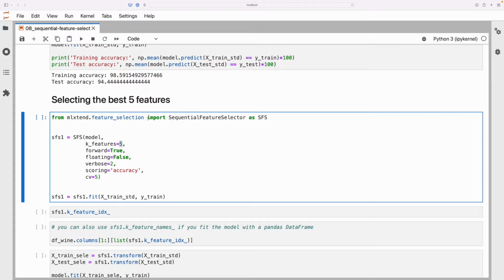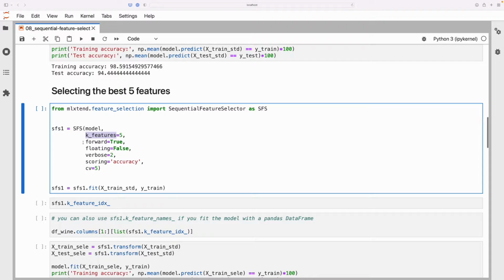So we start by importing the sequential feature selector from mlxtend feature selection. And just to save typing effort, I will import it as SFS to make it shorter. So this receives as input the model itself. Then we can decide how big our feature subset should be. And then we can select whether we want forward or backward selection.